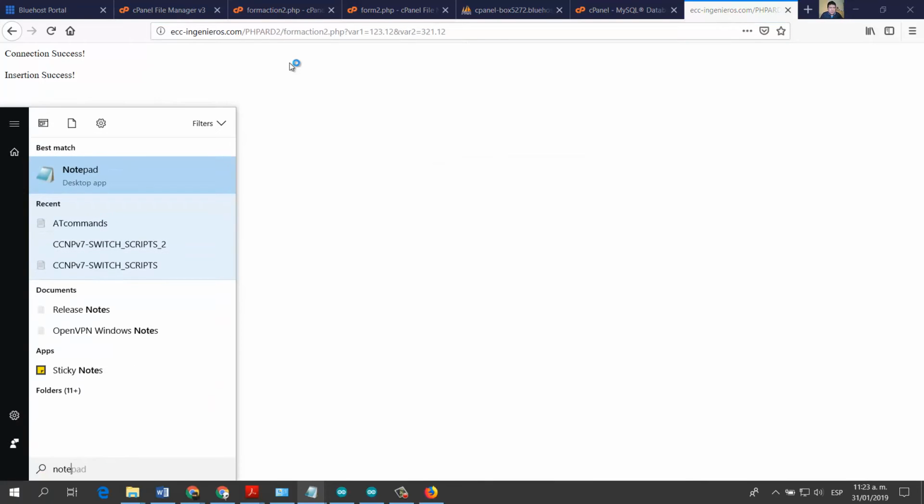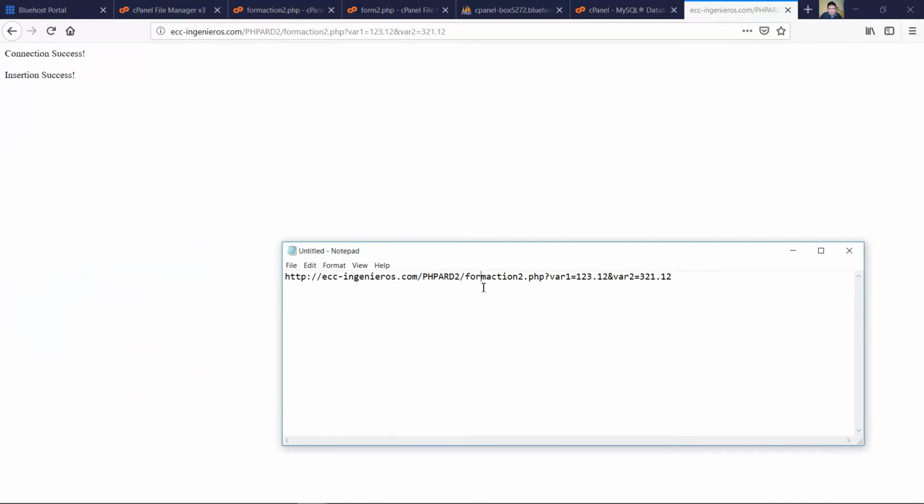Okay, this is the GET method. Using the HTTP protocol on this domain, on this directory, using this file form action2.php, question mark, variable 1 using this value, and variable 2 using this other value.